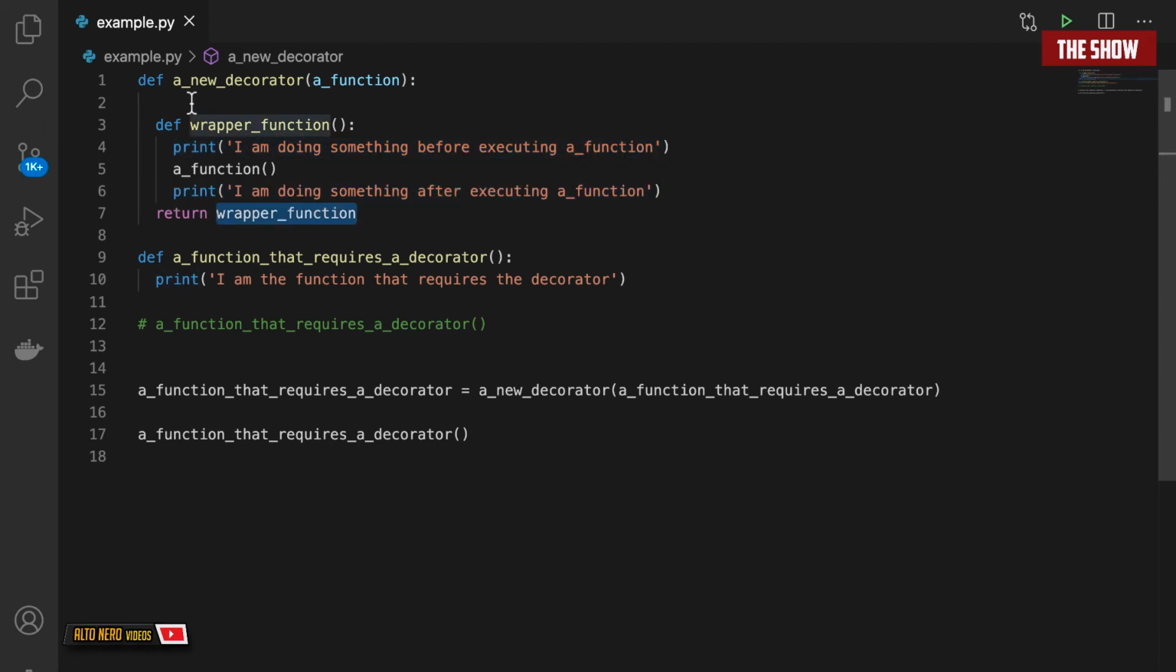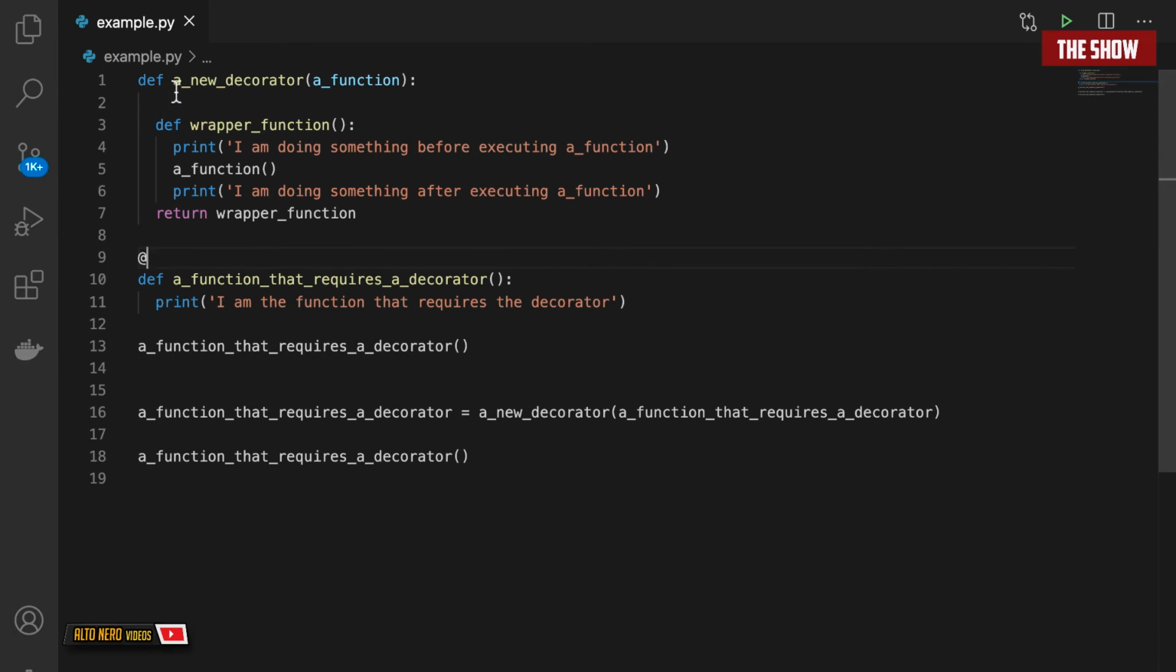But most people usually see the @ sign with decorators, and basically that is a shorthand for writing decorators. So instead of saying a new decorator and then passing it a function that requires decorator, what I could have done instead is basically put the @ sign here and then given it the @decorator, a new decorator, like so. And I'll comment these out for now.